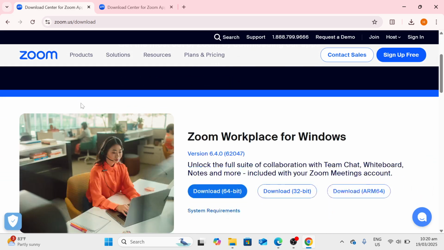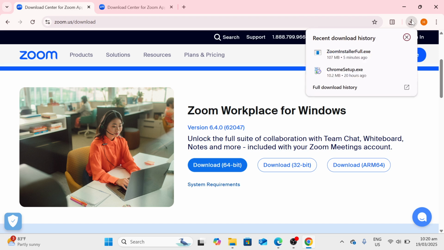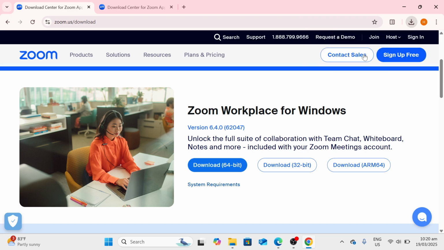And just scroll down a little bit to find the option where you can download. So we now can click on download. Now once the file or the application is downloaded on your laptop or PC, it will appear on your download history, and then all you need to do is just click on the exe file.